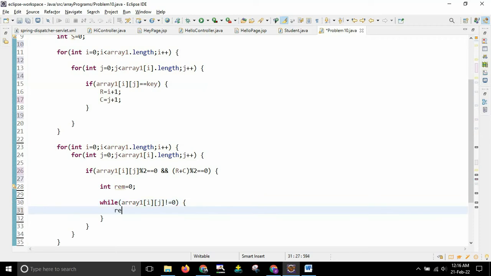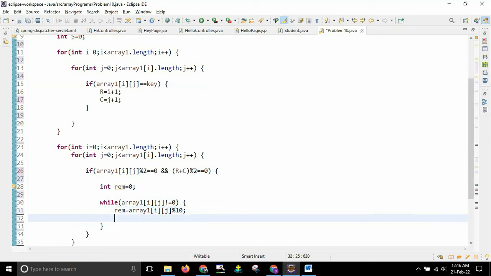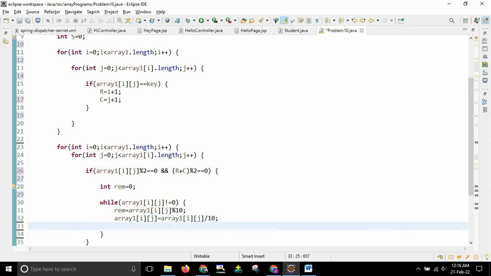Fine. So I will write remainder equal to array1 of i and j. Okay, so modulus 10. Whatever it gives will be stored in the remainder. So I have to change this: array1 of i, j will be equal to array1 of i, j divided by 10. Fine. After that I will write s equal to s plus whatever remainder I get, and store that in this. Okay, so this is about the first half.